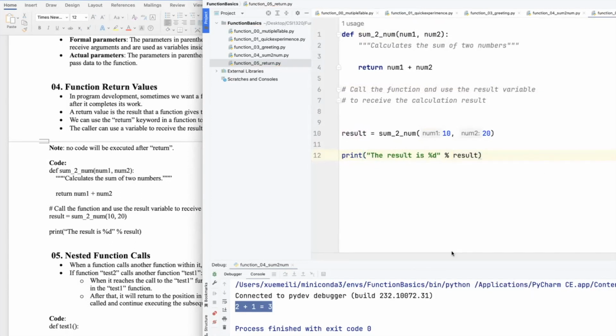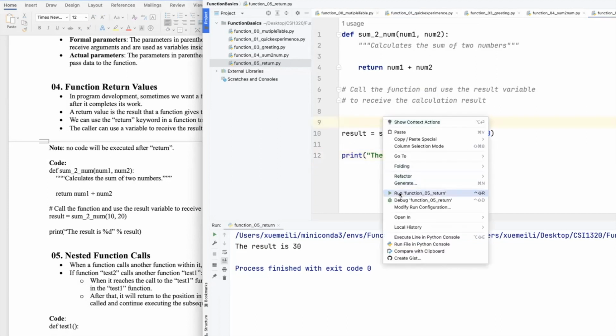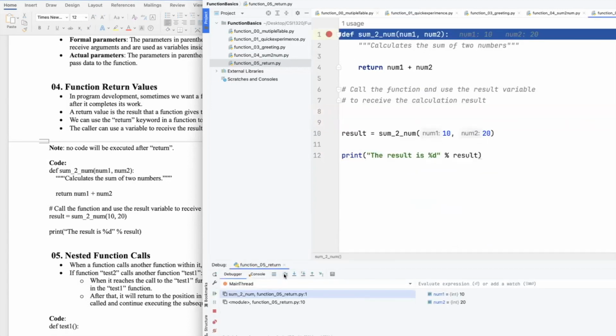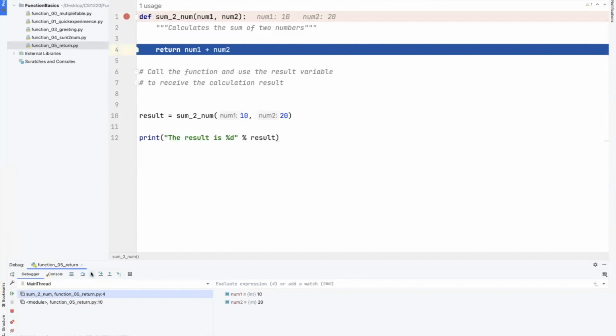Let's right click. We can see the result is 30. And let's debug this code to understand the different steps. Let's click a breakpoint, then use debug, and let's choose step into. Then it goes to return line 4, and from the first line we already know the numbers 10 and 20 have been passed to the formal parameters.